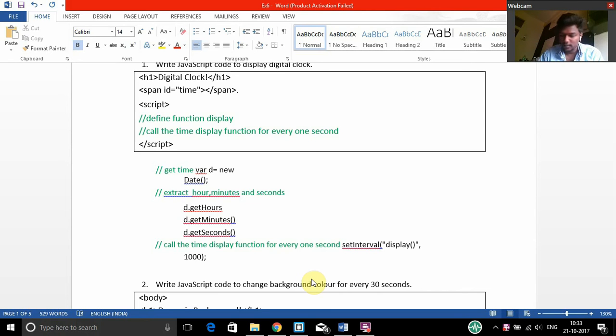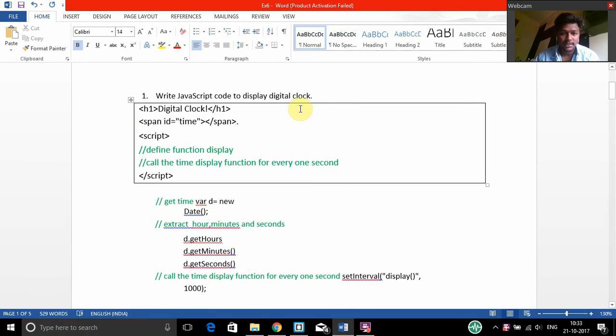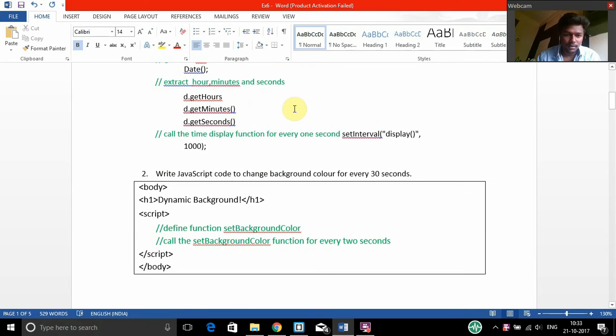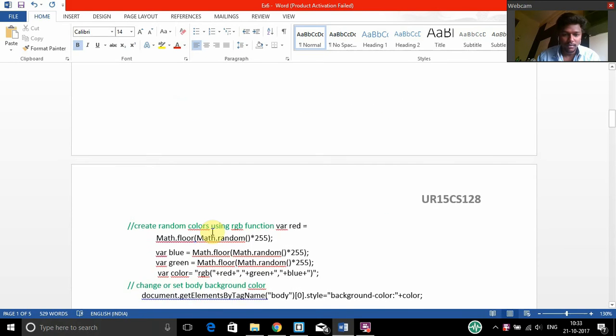This is Jeffrey, UR15CS128, and today I'm going to do experiment number 6 in HTML lab. The first question is to write a JavaScript to display a digital clock using this code. The second is to use JavaScript to change the background color every 30 seconds, using the dynamic background code.